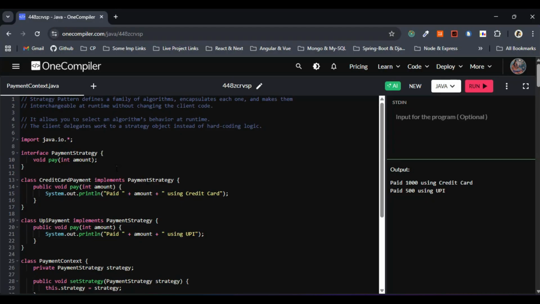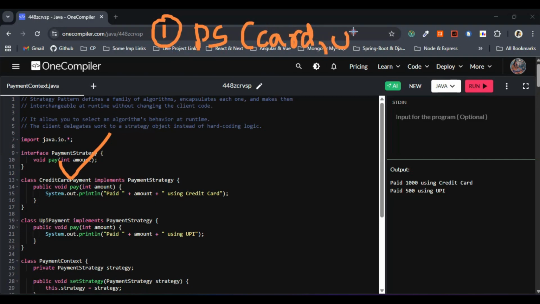Next, let's move on with the real world applications. The first real world application is that it is commonly used in payment systems, the same example that we considered here as well. We can go with different strategies, whether it may be card, UPI, wallet, or net banking as well, right?